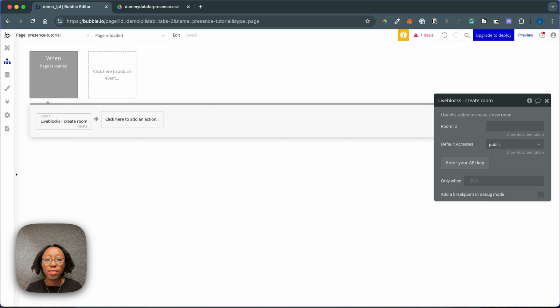And for this room, and then for the room ID, we can set it to like tutorial. I'll set mine to tutorial room. And we can make the default access public.